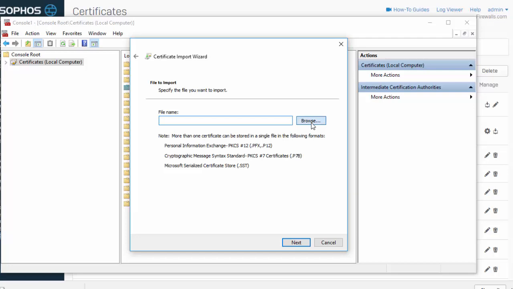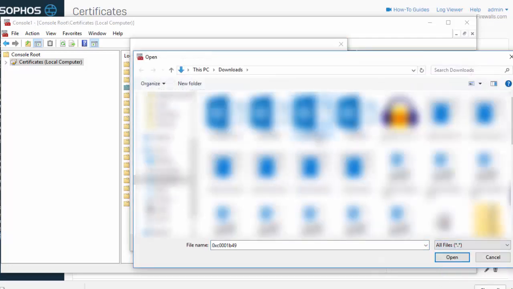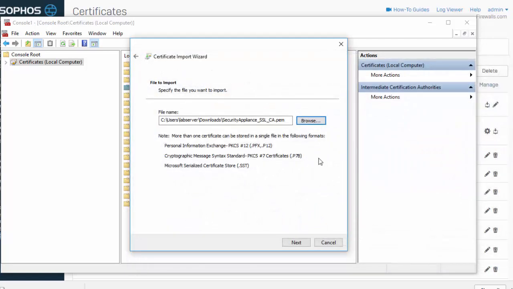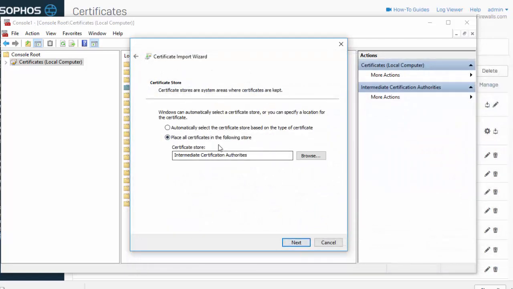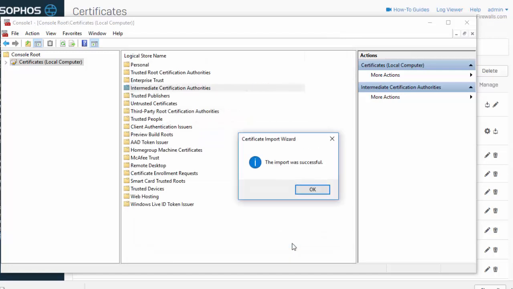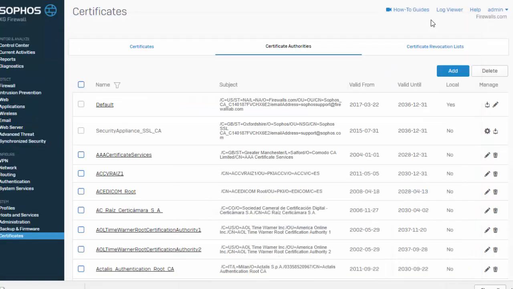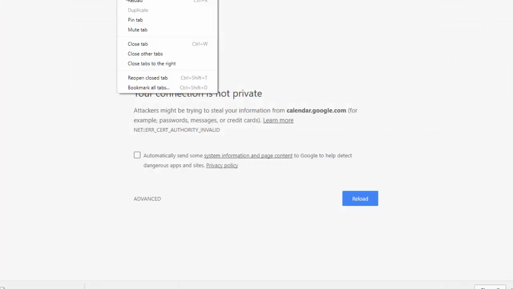Next, we're going to go ahead and browse to the location of our file. Next, and again it already knows that we're wanting to store this in our intermediate certificate authorities folder. So we'll just go ahead and say next here again, and finish. Okay, so our certificate has been successfully imported now in both of those certificate authority folders. So let's go ahead and minimize this now, and we can go ahead and reload our pages.